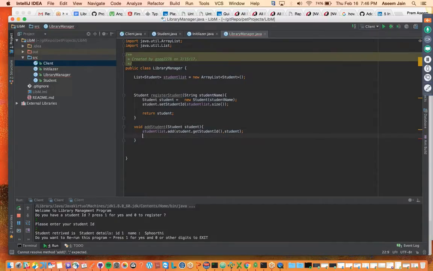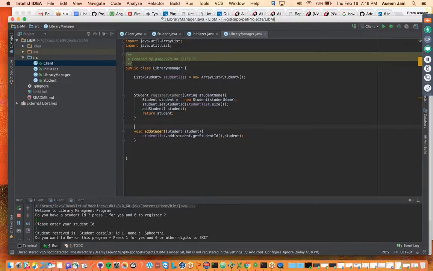So once I run this, let's not do too many things at one time. I'll just run this and we'll make sure that we are able to register the student, add the student, and then retrieve the student. So this is how this will get connected. Now if there is any error, we will be sure that the student is getting created but not getting added because there is a problem in this method.